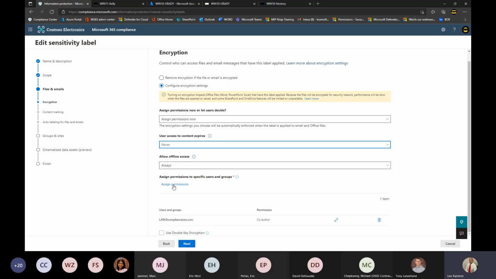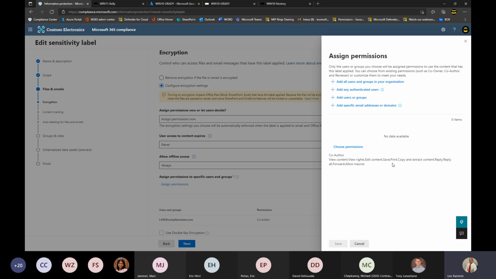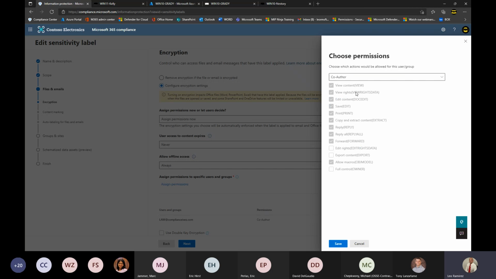This is where you assign permissions, and permissions can be scoped to users and groups, authenticated users. You can even add specific groups or users. We can choose even further permissions like co-author, that's the default. But say we don't want to allow users to be able to save, print, edit content, forward. If it's an email, reply all. Those are all permissions that can be applied to the label and then applied to the content.